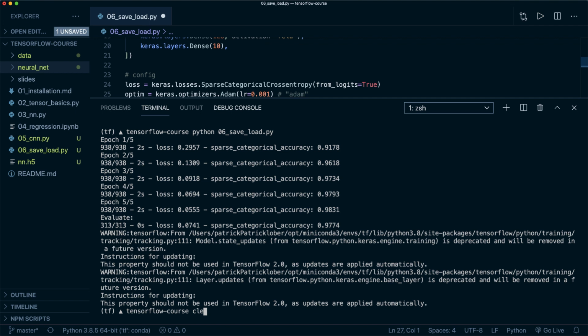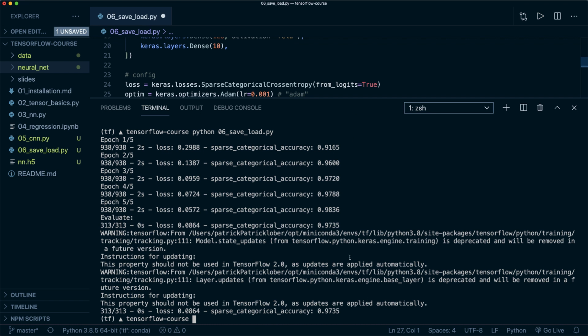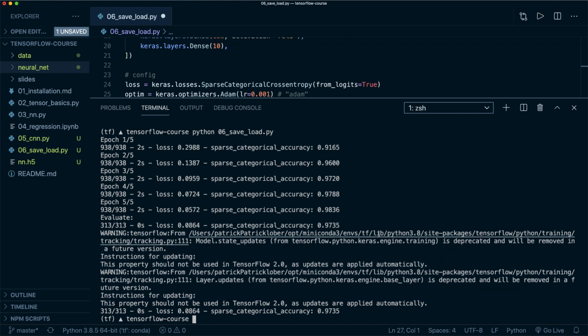So let's run it. And then we should see the exact same evaluation results for our original model and our loaded model. All right, so here we have it. So here we have the evaluation of the original model. And then after loading, we have this one. So this is exactly the same. And don't worry about this warning. So this appears if we use the SavedModel format. But I think this is also a bug and should be fixed in the next version.